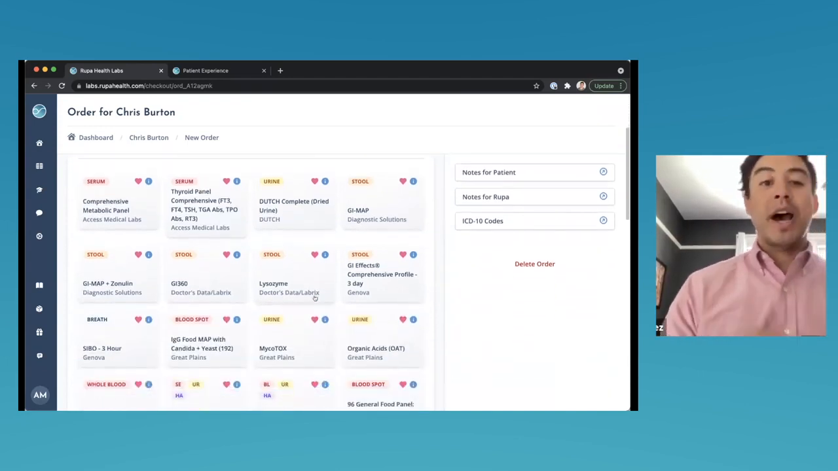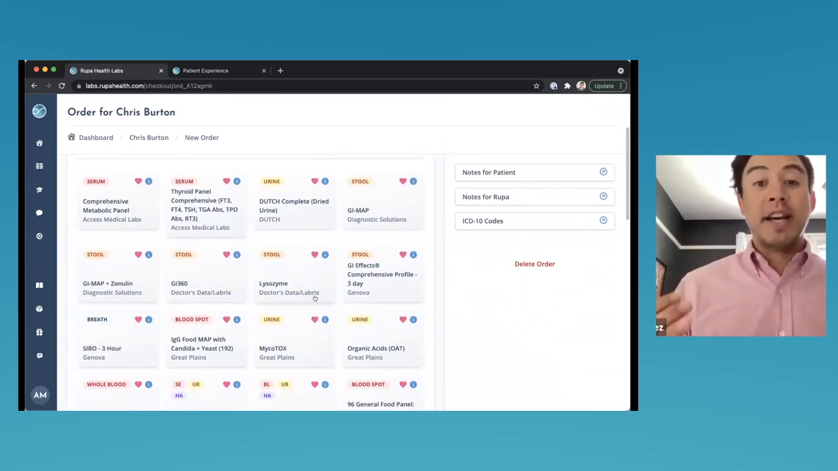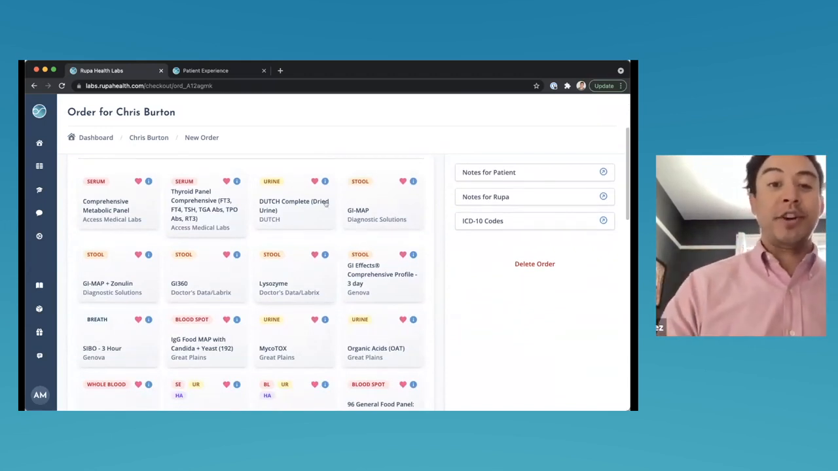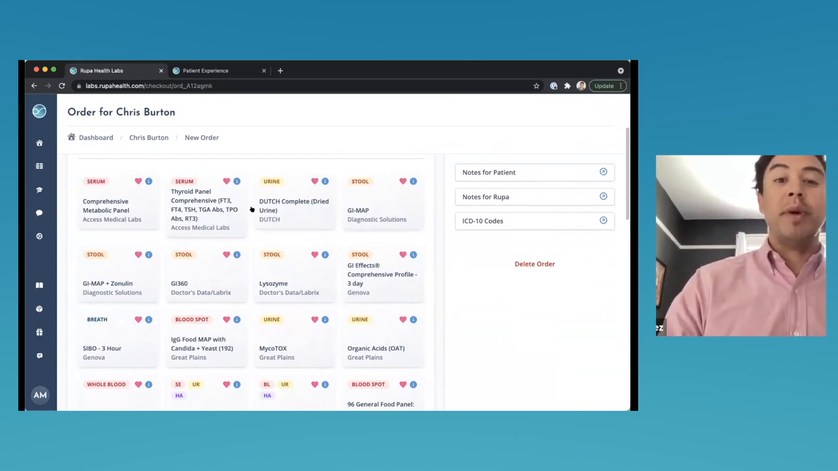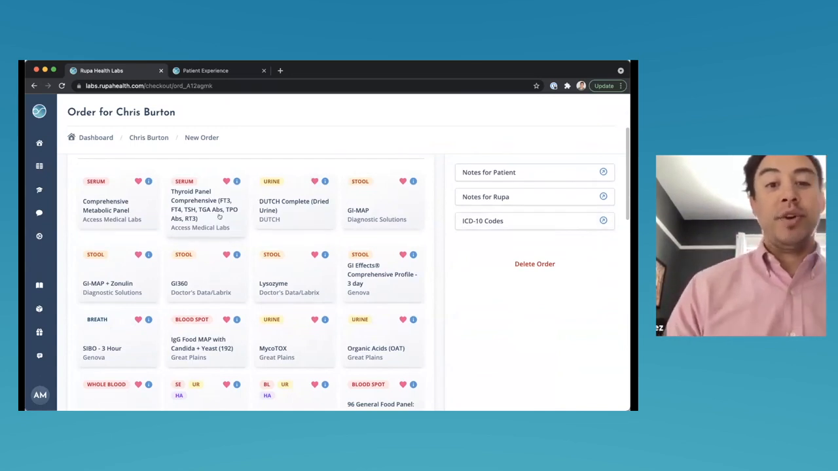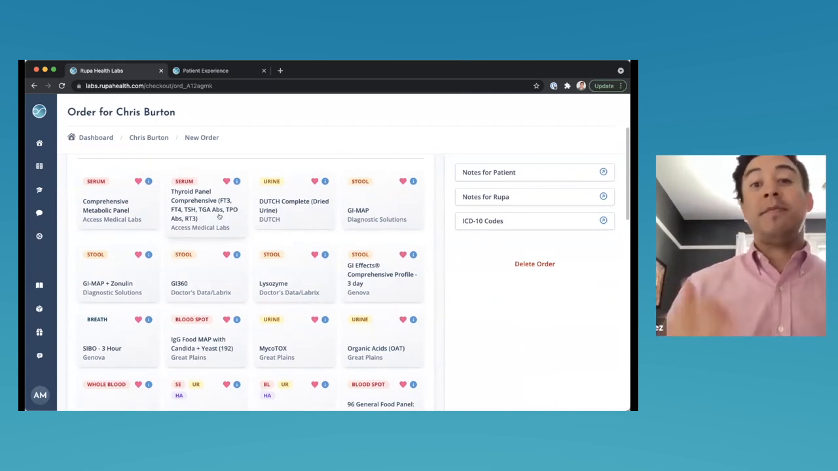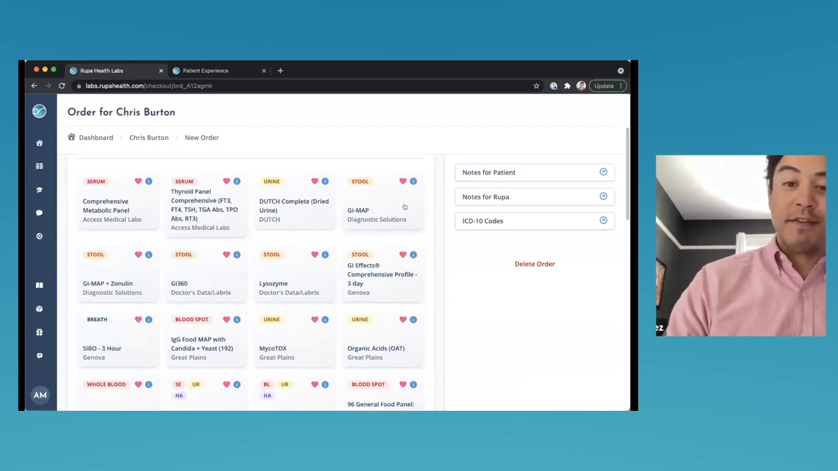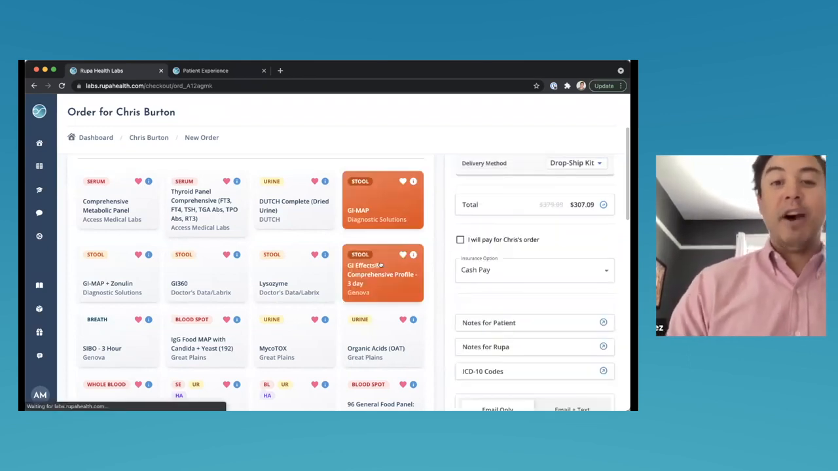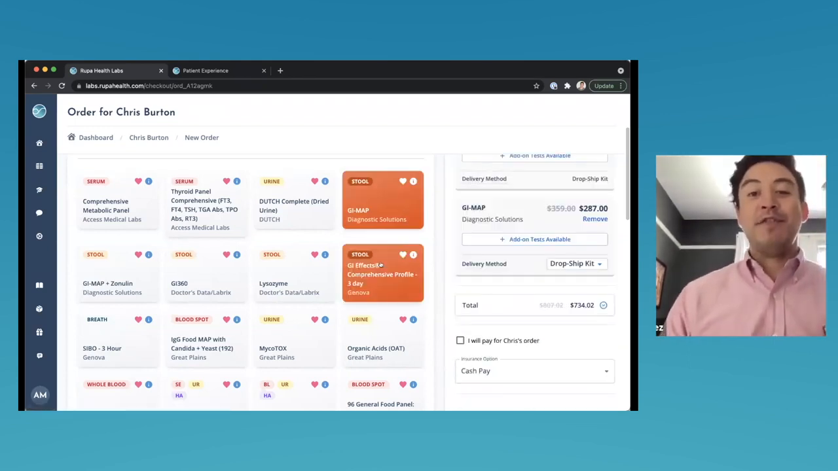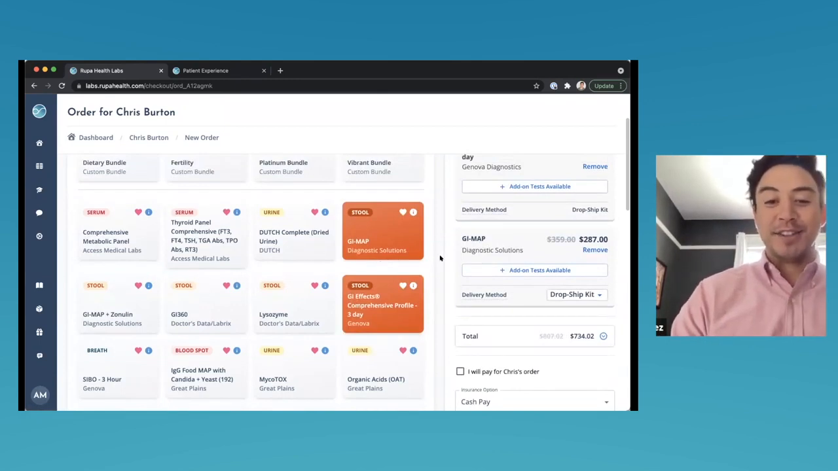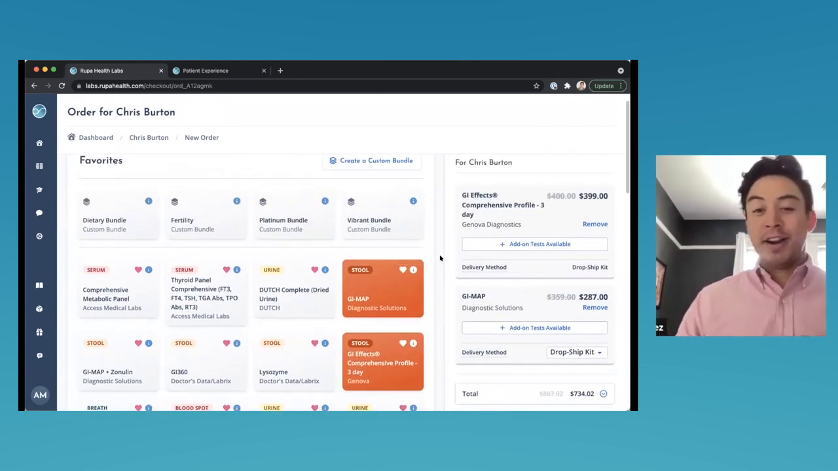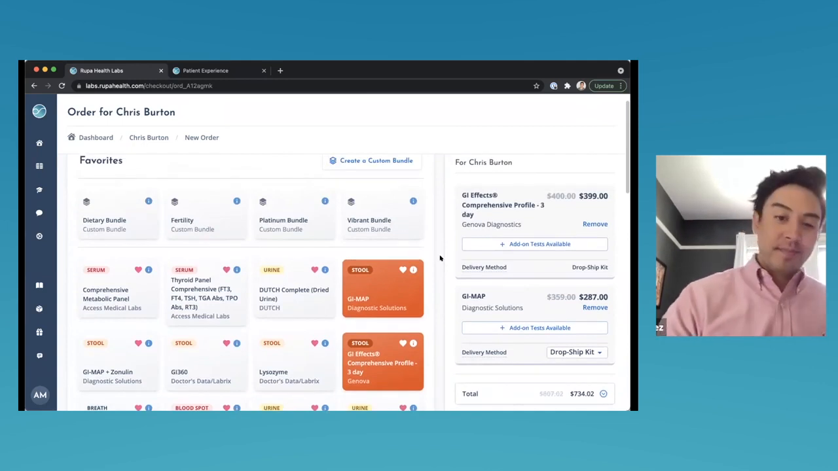Below that, we have a favorites list. So a test that you're most commonly using, you can actually go ahead and add a heart next to it. So it'll be among the first tests that you see when you're ready to place your order. So again, you don't have to search through the entire catalog to find tests from various different labs. To keep things on brand for today's conversation, let's go ahead and just quickly order GI MAP and GI Effects from each of the different labs, from Diagnostic Solutions and Genova. So right there, it shows you how easy it is to order from any of the labs that we're working with.